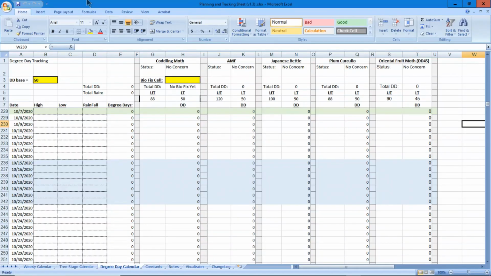The other part is you'll see that this says DD50 right here. Oriental Fruit Moth goes on a base 45. So the 45 is coded into this, but not a big deal. One of the nice things about that is base 45 is also used for tracking plant growth. So the numbers you get here are useful to you for something else. We're working that into version 1.4, which will be coming along.